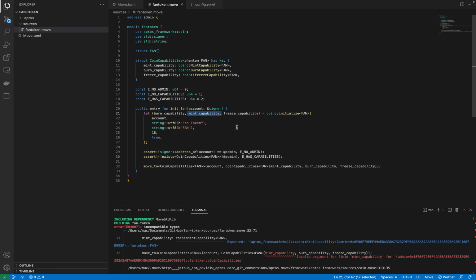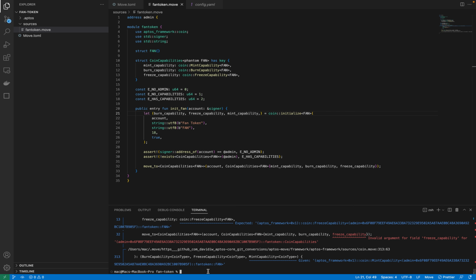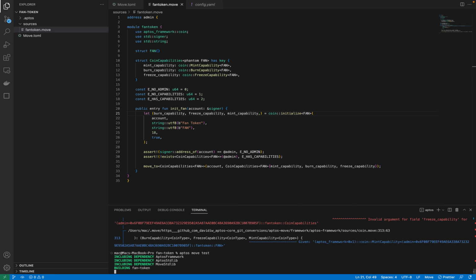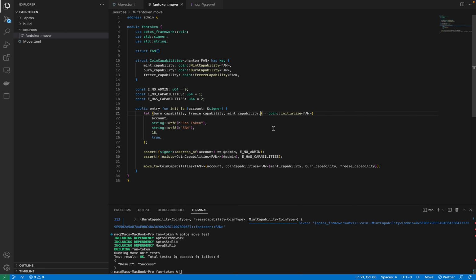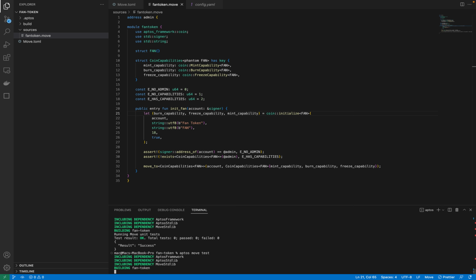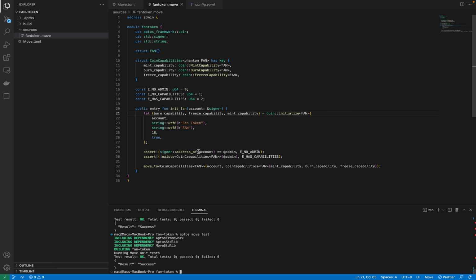Okay, let's change the position of this and run it again. Let's see. All right, so I guess we made a mistake with the order of the capabilities. Okay, so now we've written our first function and our tests are successful.